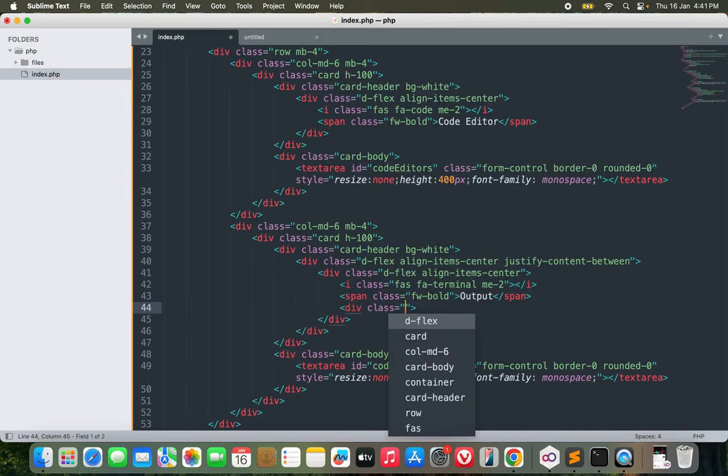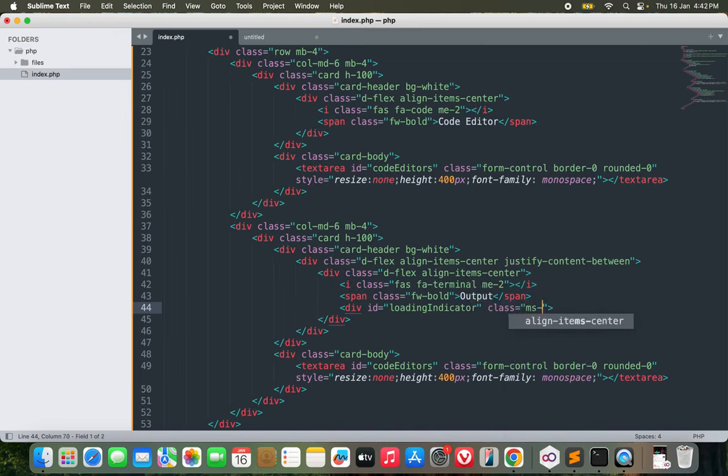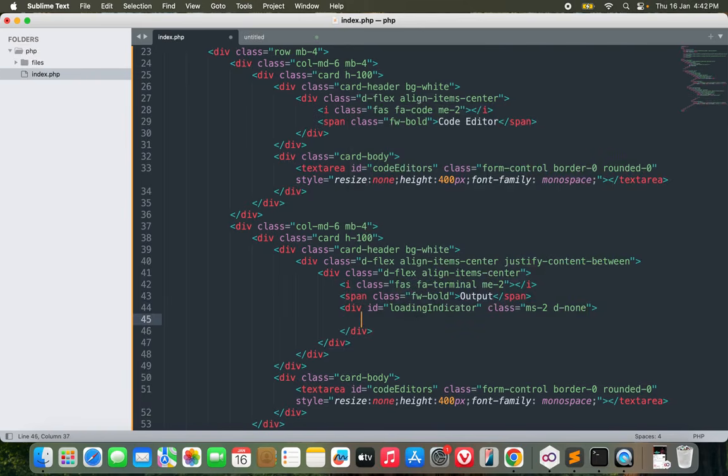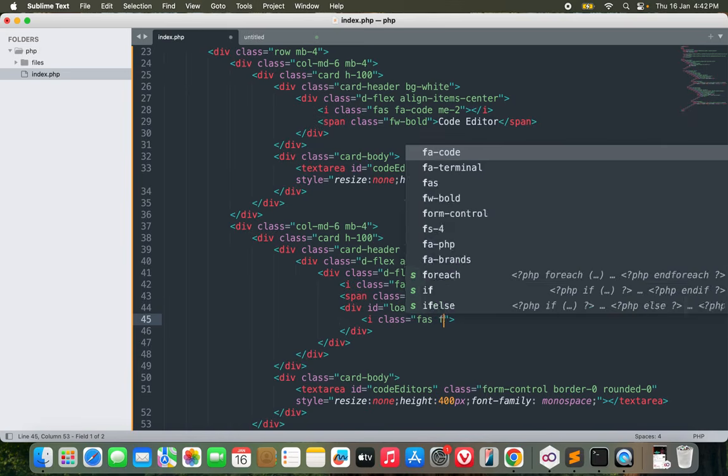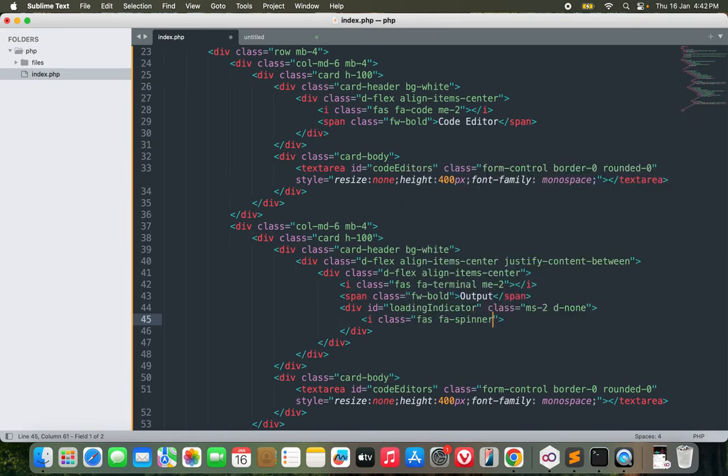Let me add a loading indicator as well. So I'll give it an ID of loading-indicator. Class would be ms-2 and d-none. It will not be shown by default. It will only be shown while it's loading. And I'll make use of Font Awesome fa-spinner, fa-spin, text-primary. Something like this.